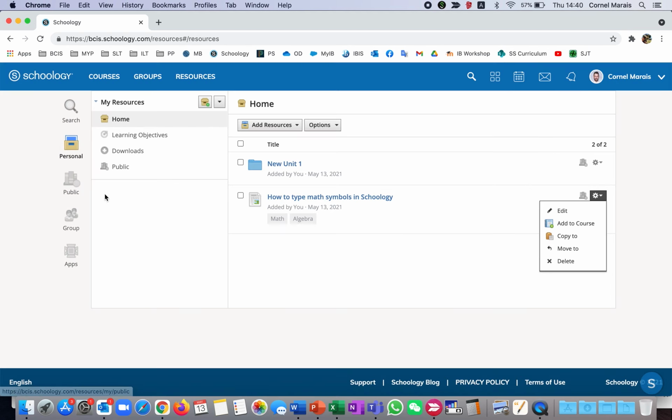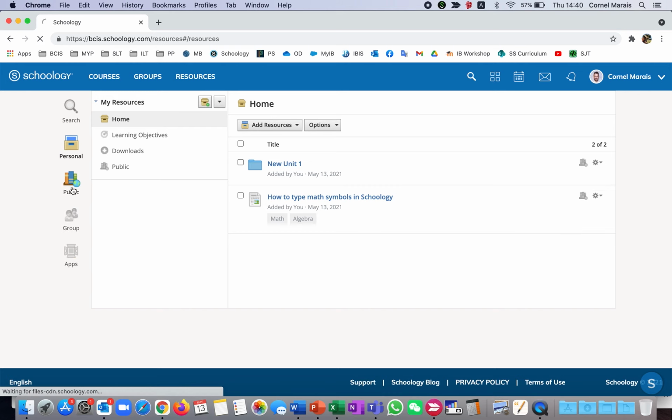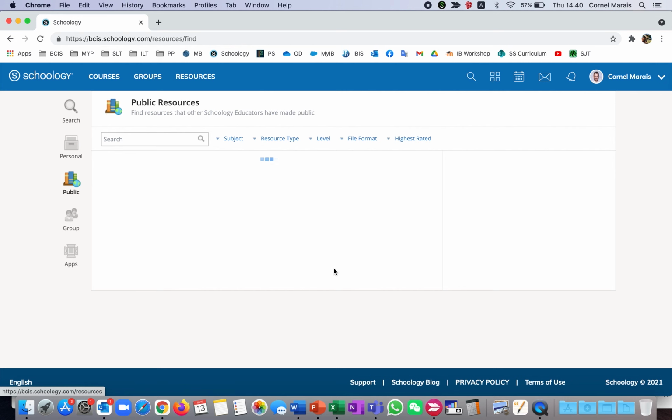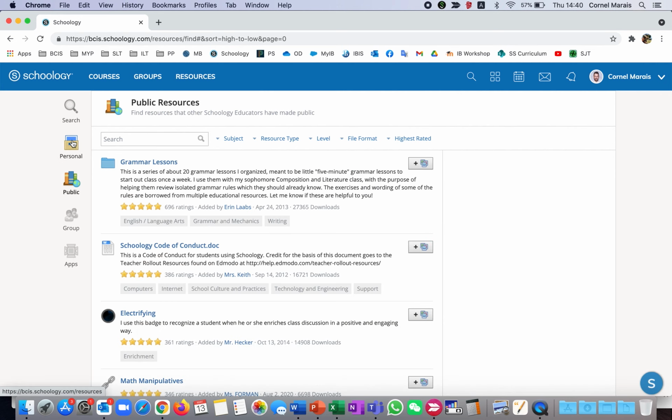So there's a lot of rich resources available to people in the public group areas. And that is the basic overview of resources.